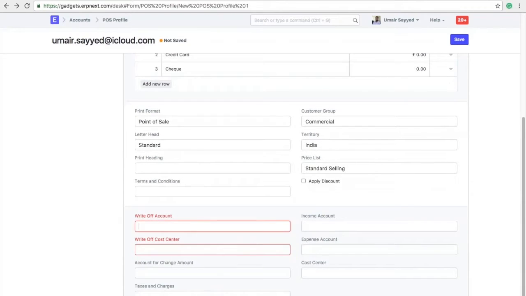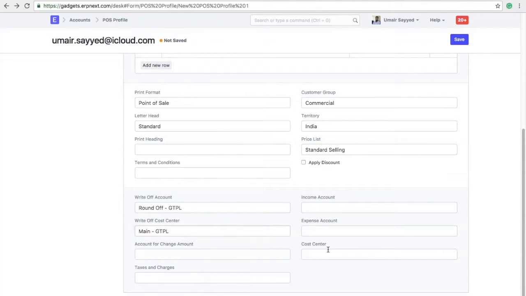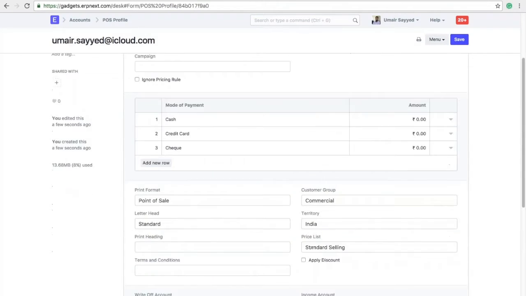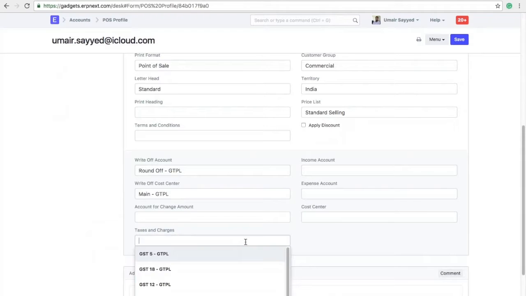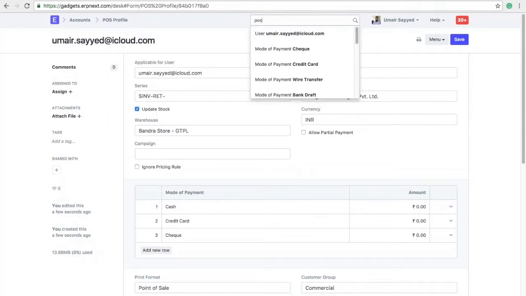Print format would be point of sale. What would be the write-off account? In case you have some marginal difference in the amount, where would it be booked? And then you can define the default income account and expense account for this user, so it will be fetched automatically as well. All these fields are already there in the sales invoice. What we are doing with the POS profile is defining maximum default values, so you can make sales invoices quickly. You can make it faster. This would be the tax master applicable. Save it.